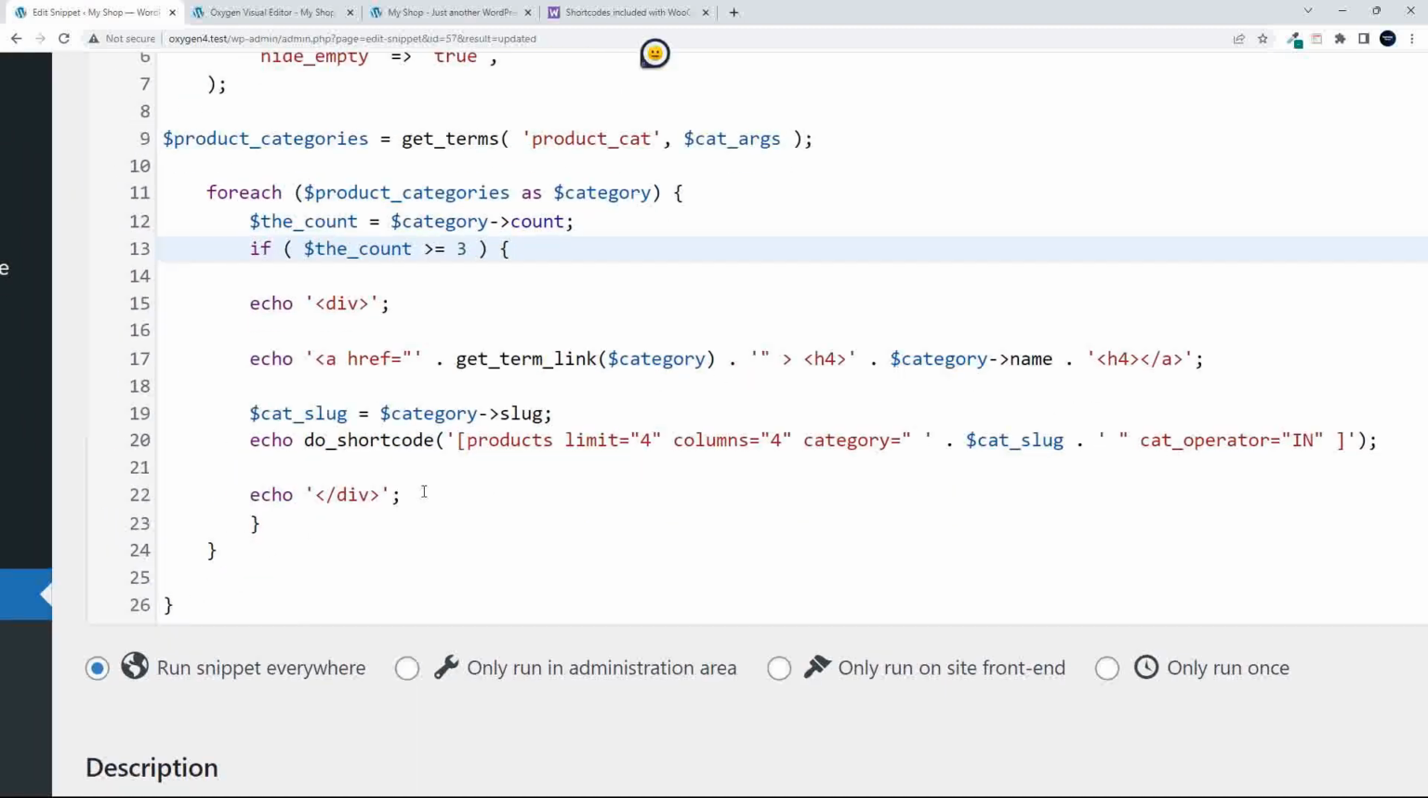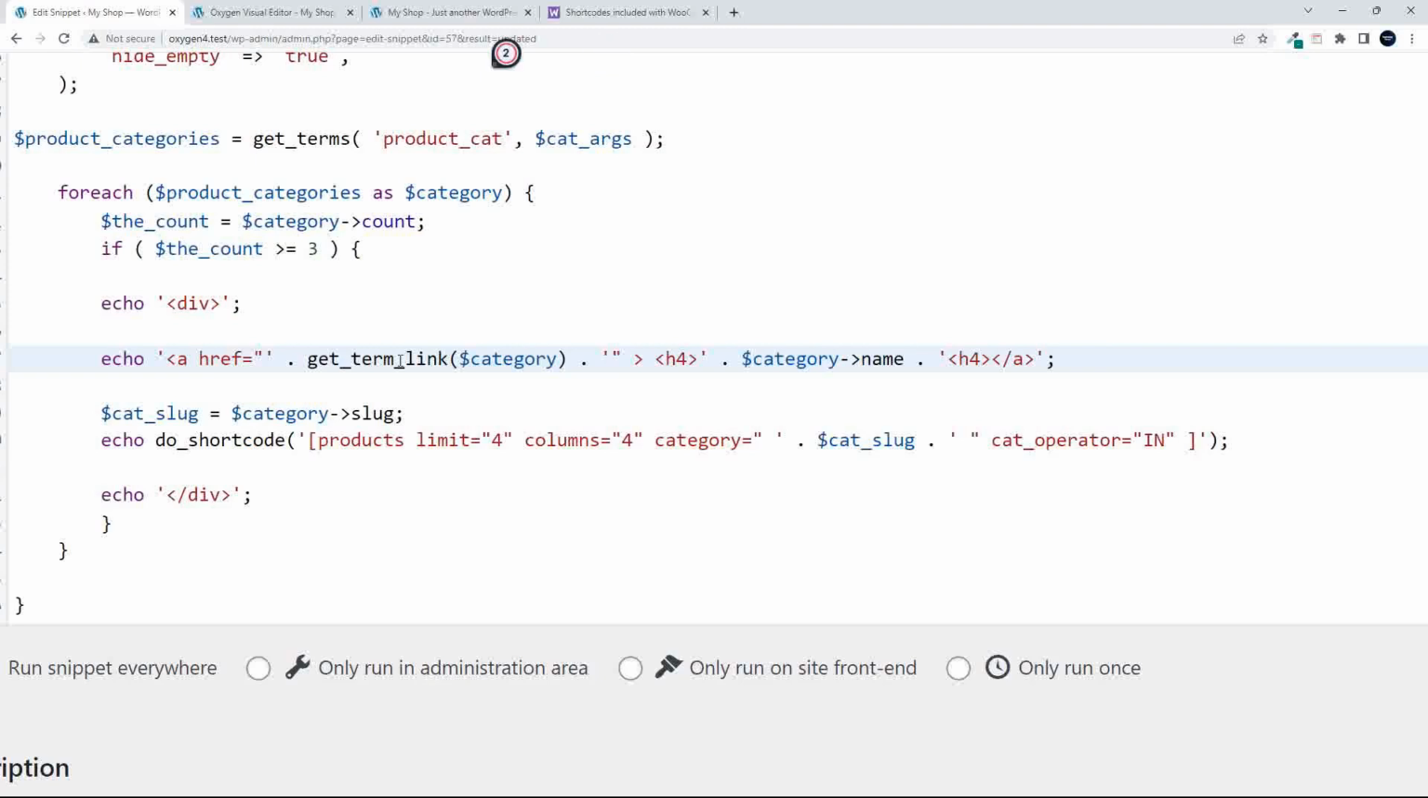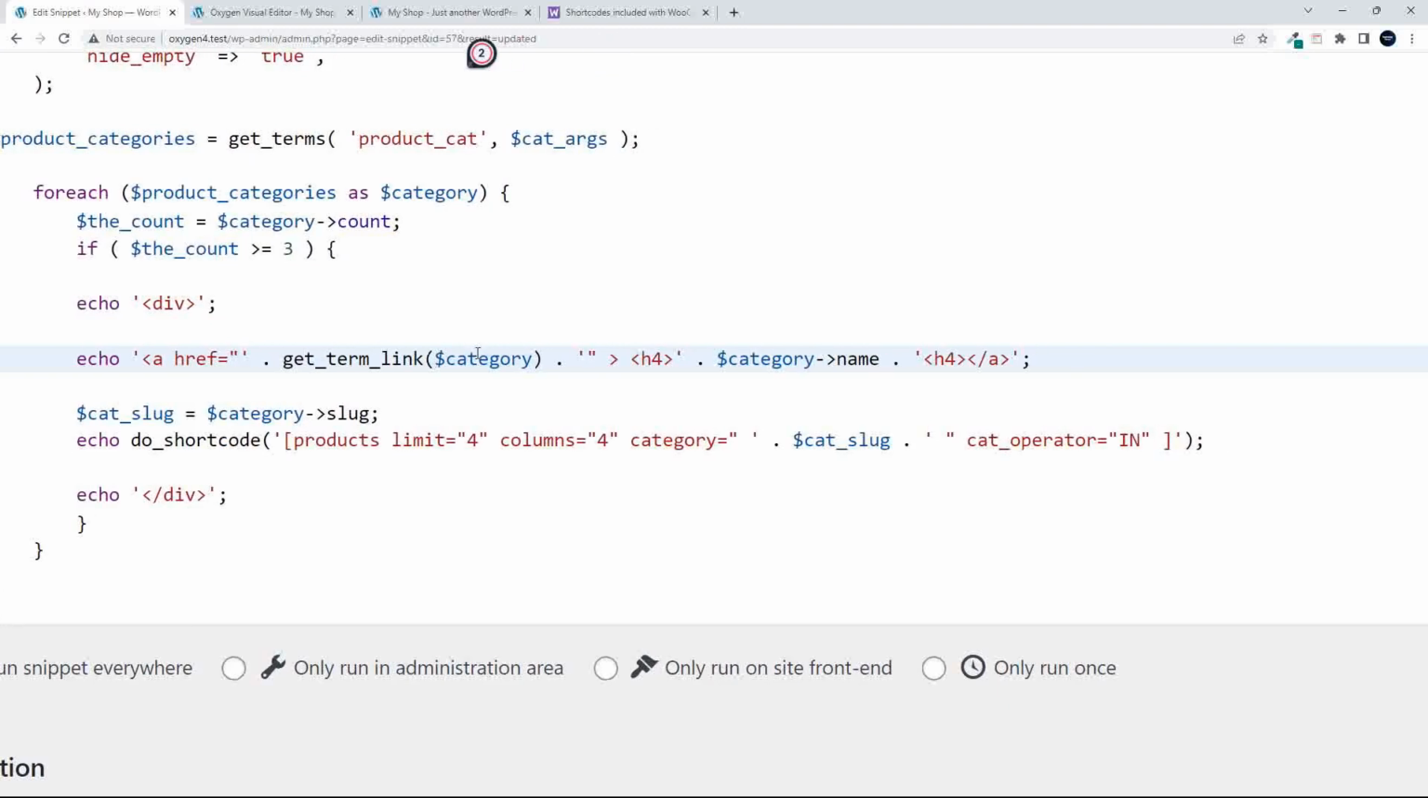If we go down a bit further, this is where we output the category name, and also we get the term link. So here, using a standard function, get term link, and then the category. The next thing that we did was we said get the category name. So we've just created a link around the category name.